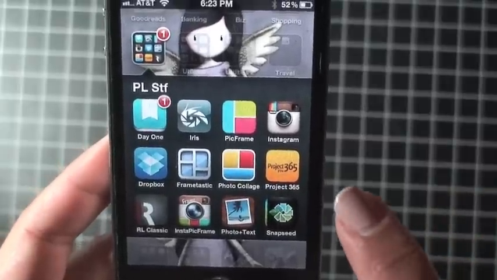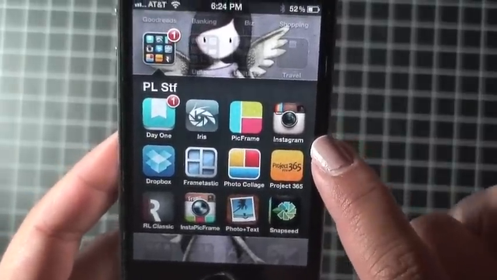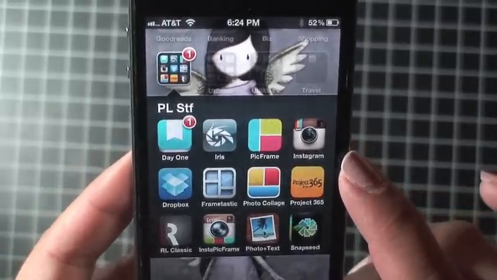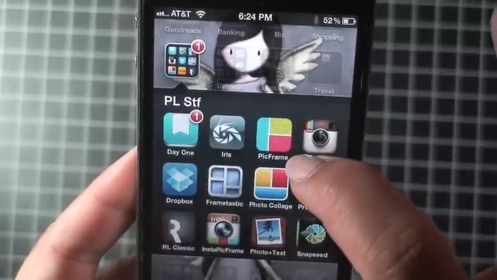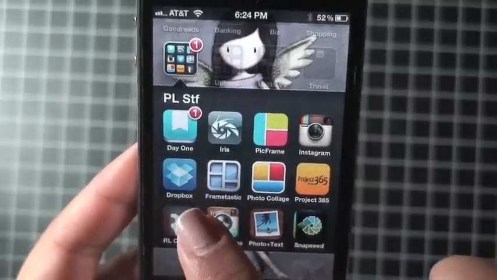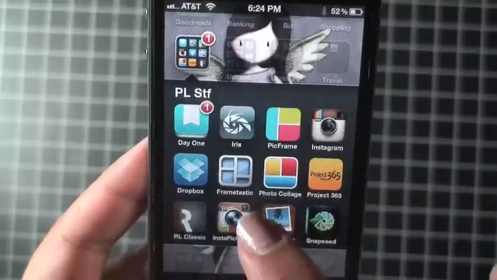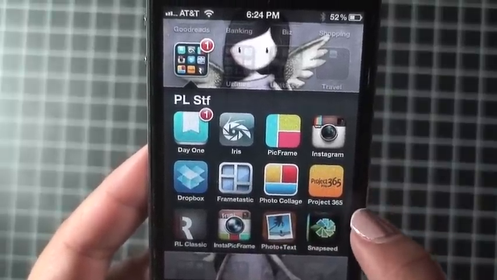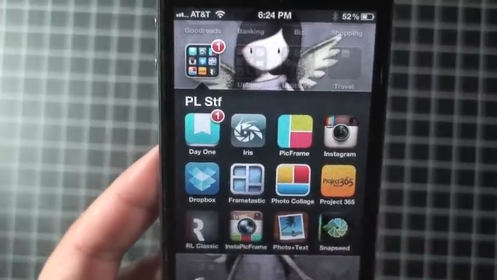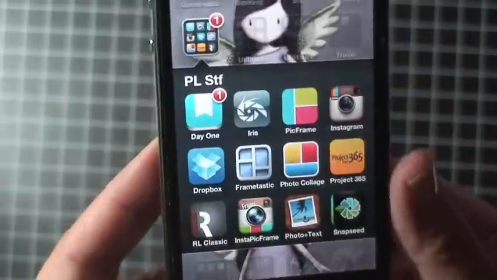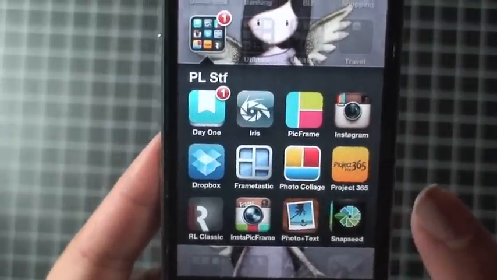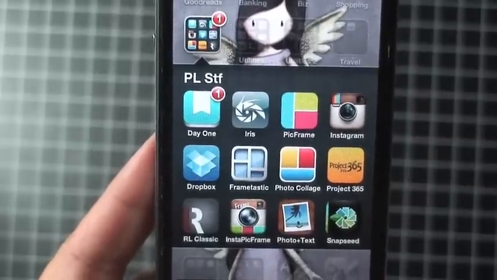Anyhow, here are some of the things I use. Of course, everybody has Instagram. I'm not a huge Instagram person, but every now and then I will use it because it has some really cool filters. I also have Pic Frame, Iris, Day One, which I did a video on, and Dropbox, which I will do a video on to show you how to utilize it. It's really cool. Frametastic, Photo Collage, Project 365, which I've got to show you too. That's a really good one. Snapseed, Phototext, Insta Pic Frame, and this RL Classic, which is what I used for my QR codes.